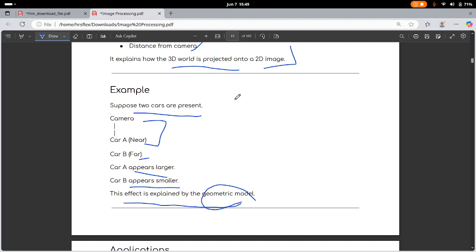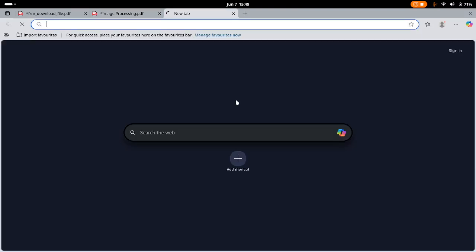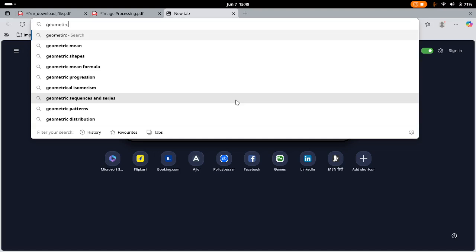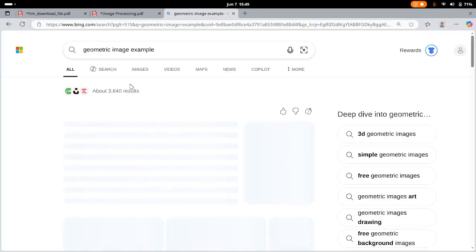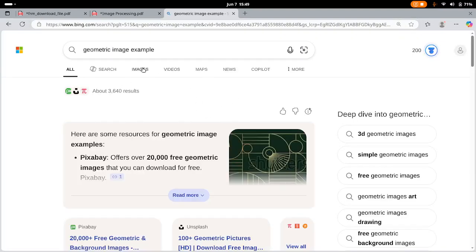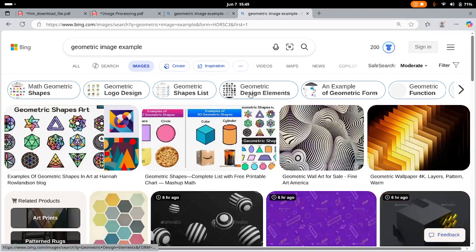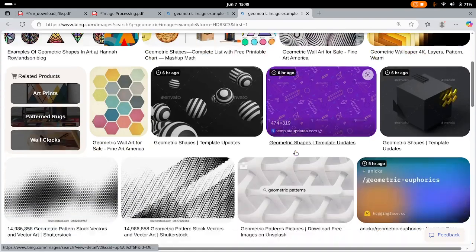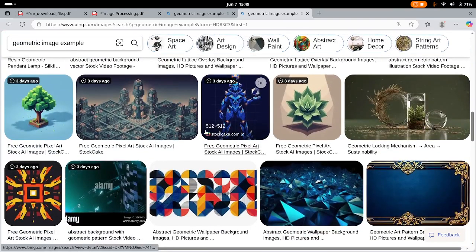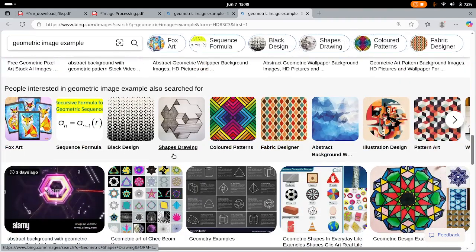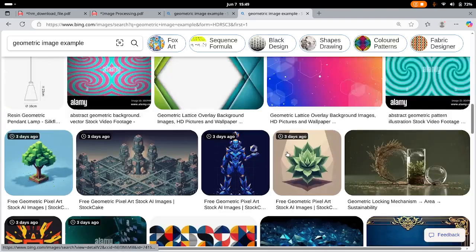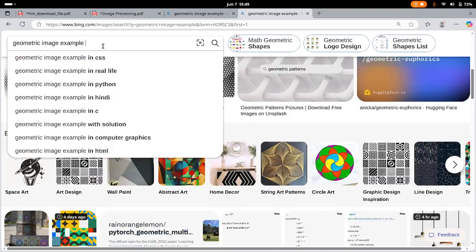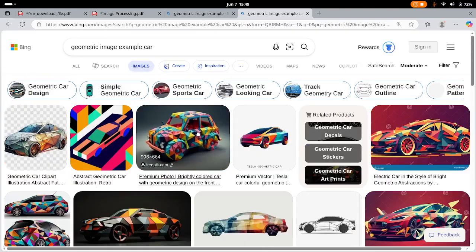So if you see a camera, okay, geometric image example. I don't know if I am able to see the correct thing or not, but if I am able to see it, you can see anything. Let me just have a car example. Maybe I can get it.